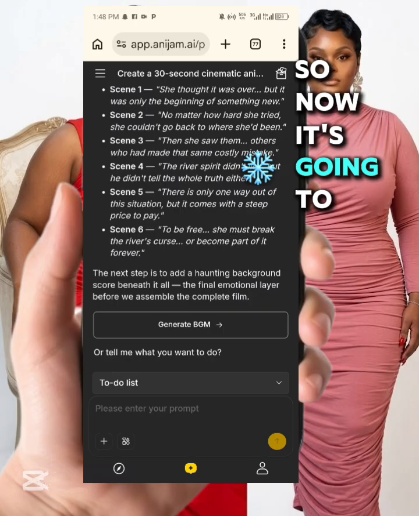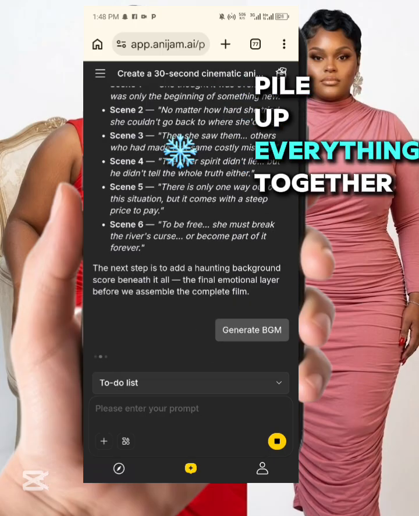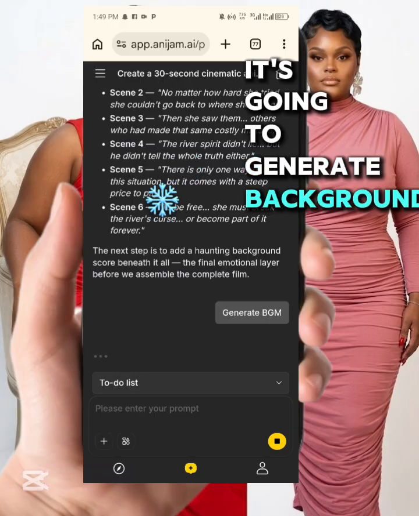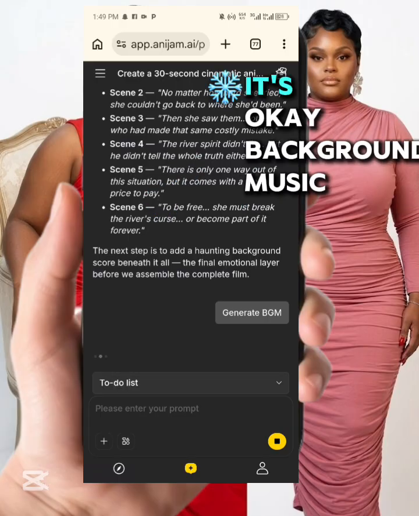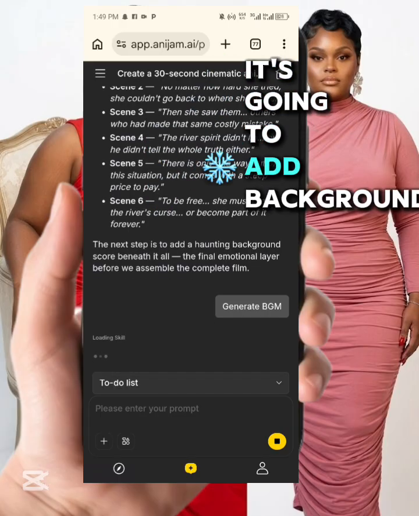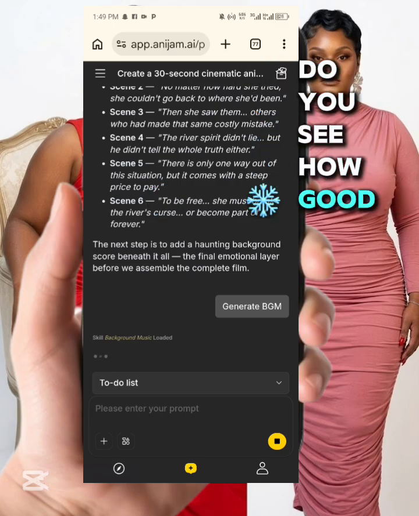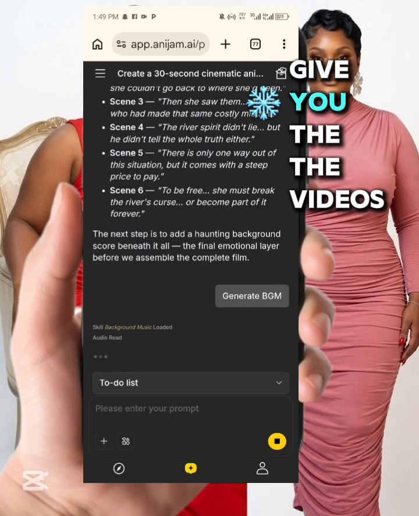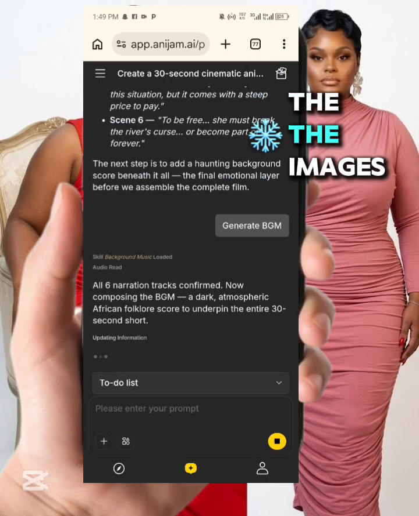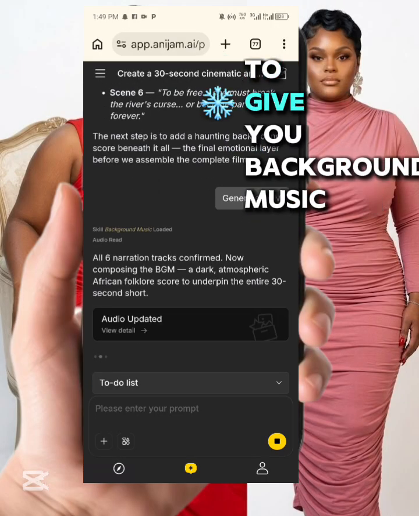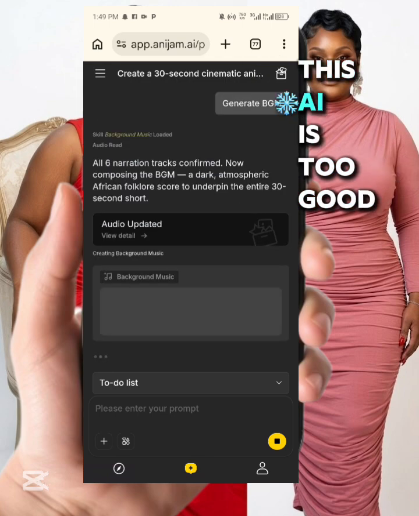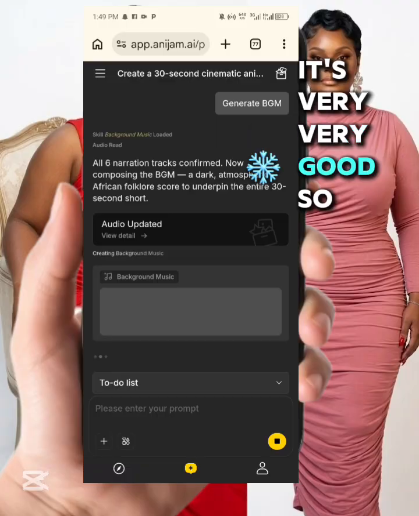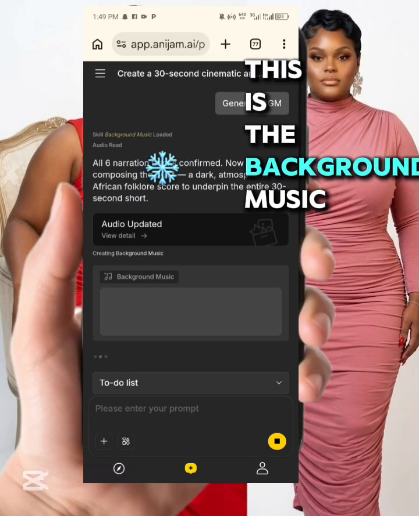So now it's going to pile up everything together. It's going to generate background music. It's going to add background music too. Do you see how good this AI is? It's going to give you voiceover, give you the videos, the images, and it is still going to give you background music. This AI is too good. Come on, it's too good. It's very, very good. So this is the background music.